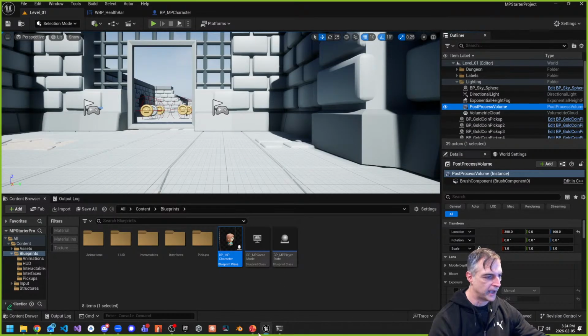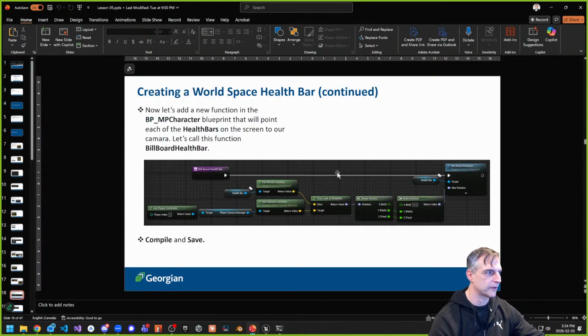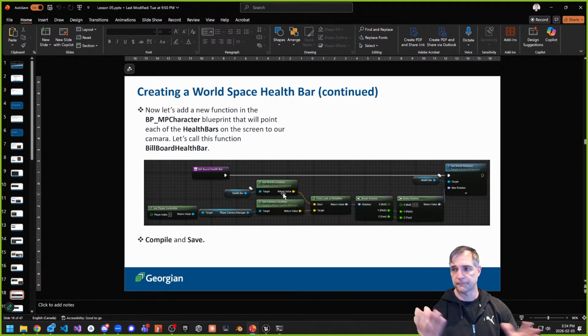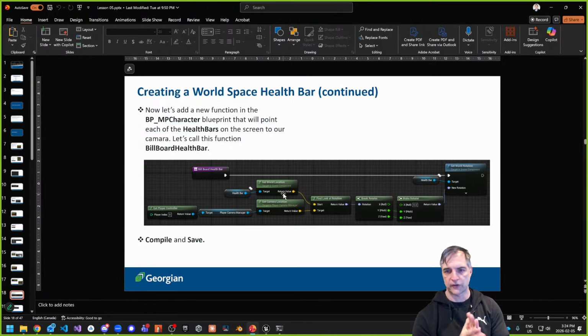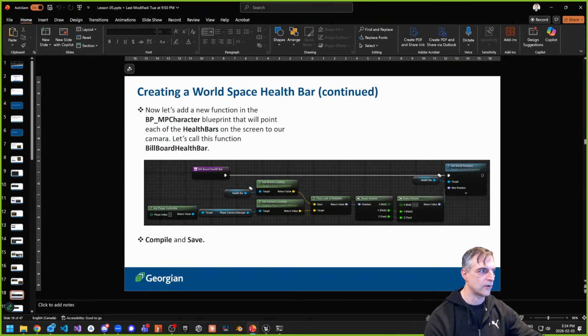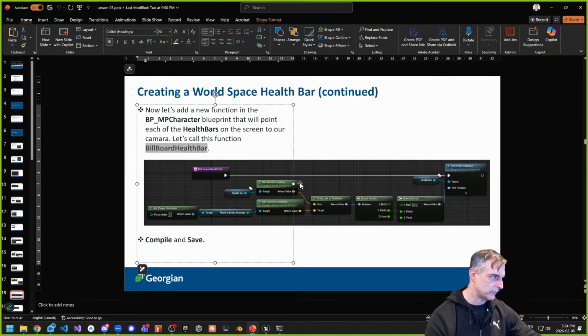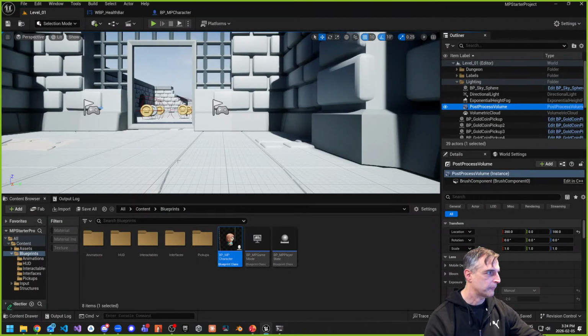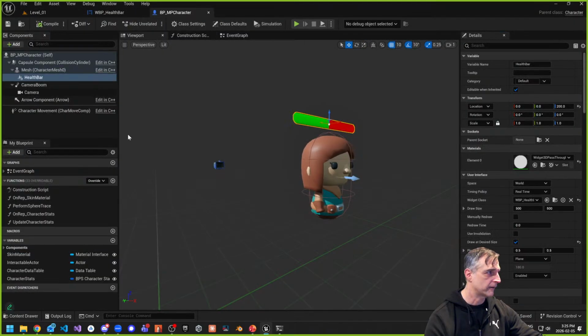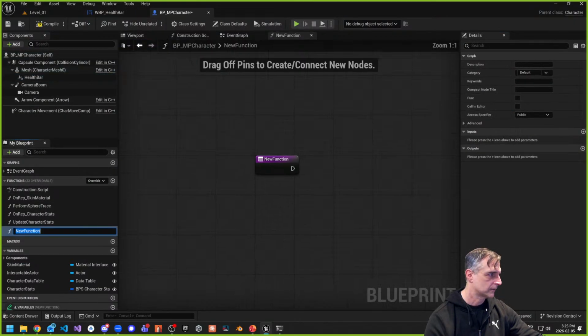Second thing, now that we have our health bar and we've added it and fixed up our stuff, what we want to do is billboard it, right? Billboarding doesn't automatically happen. We've also done this before, but let's try it now in a different way. So now I want to make this new function called billboard health bar, and billboard health bar will be in the main character here. So let's add a new function.